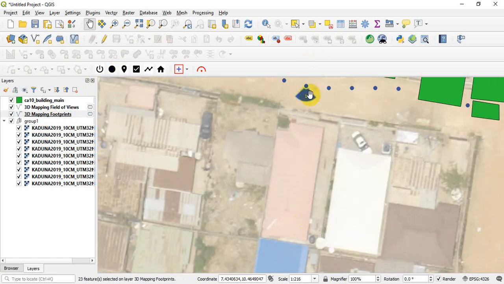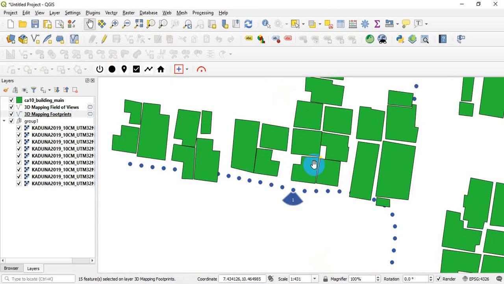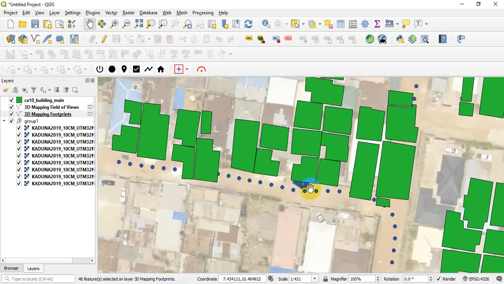So you see the view now, this is the mapping field of view. If I turn this off, you see that it will go. This is the sign that shows you where you are looking at a particular time. Right? So if I pick location and then click here, the view will change to that place.